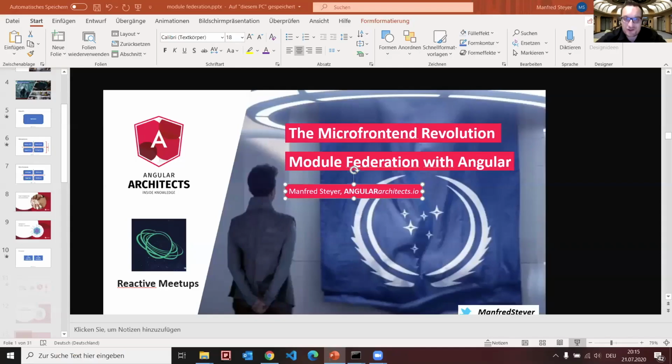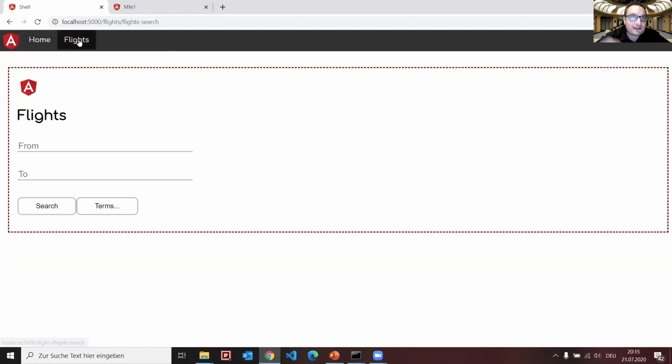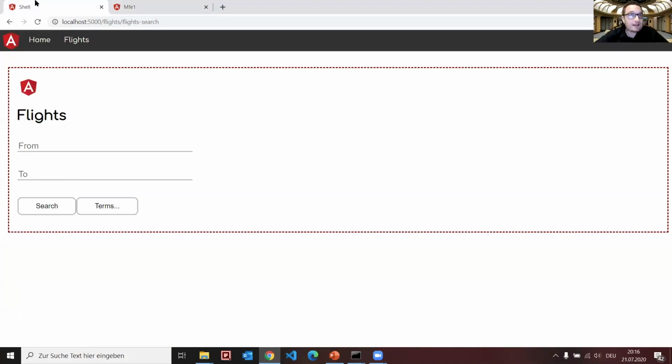In this demonstration, I have a little application here. I'm calling it my shell because it is capable of loading other micro-frontends. For instance, when clicking here, I'm loading this red dashed micro-frontend. It's really a separate application. It can really run in standalone mode like here. That means you can develop it independently, you can test it independently, you can deploy it independently. And when it's deployed, this shell will load the newest version or a configured version into its working area.